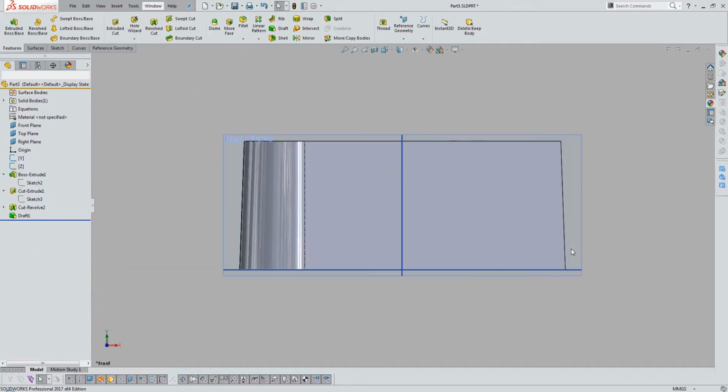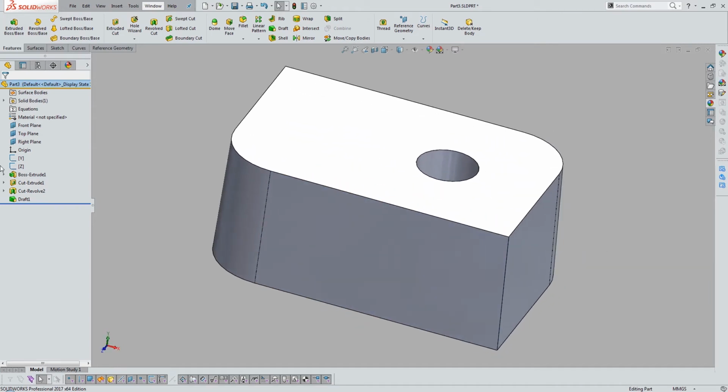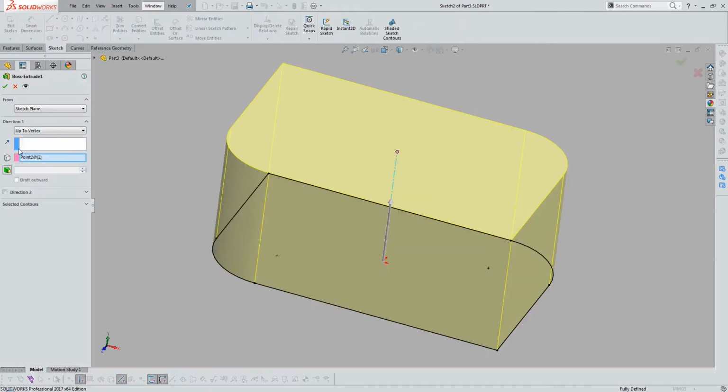There we go. You can see by applying that feature, I can roll back to temporarily turn it off. That's where we started. That's what the draft feature created for us. That's exactly the same result that we got by specifying the draft within the boss extrude feature itself right here. The end result is the same.